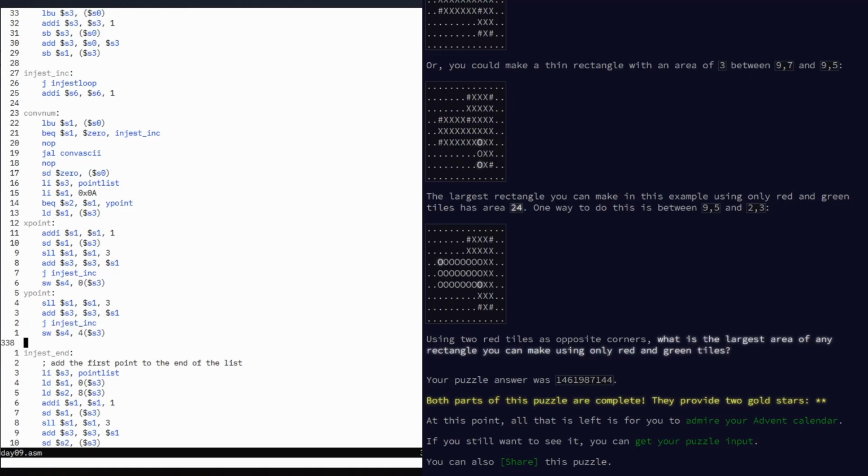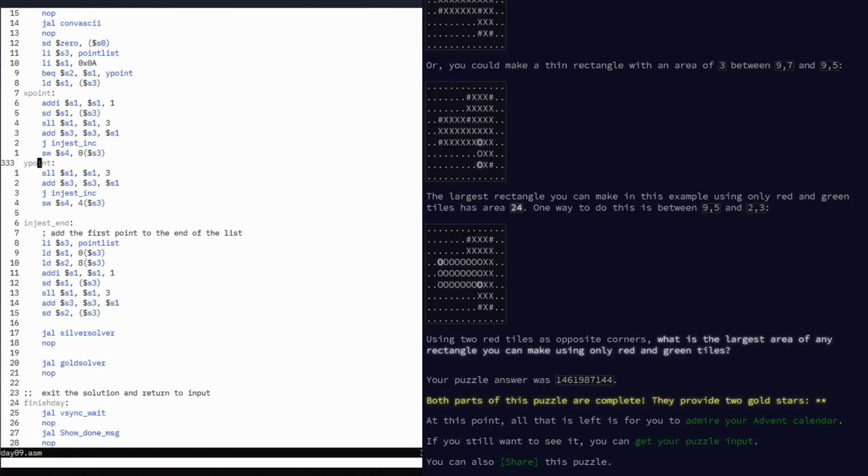So each entry in this point list is 8 in length. We multiply it by 8 there. Everything's fine. Okay, and the x point is the one that increments the length of the point list.